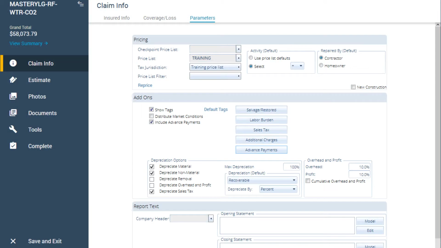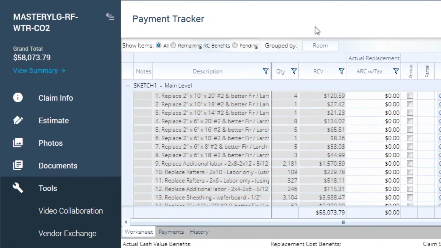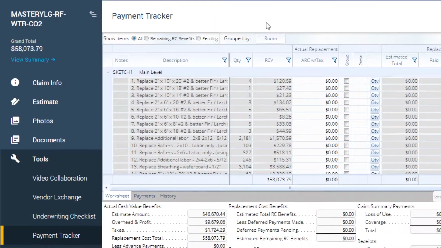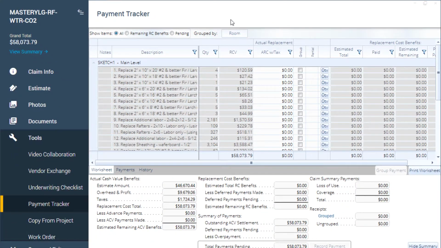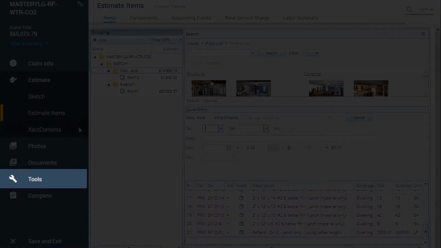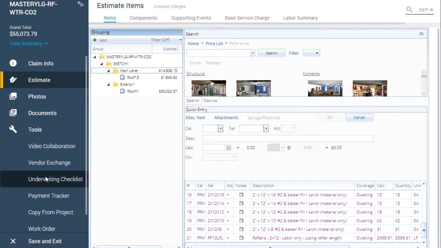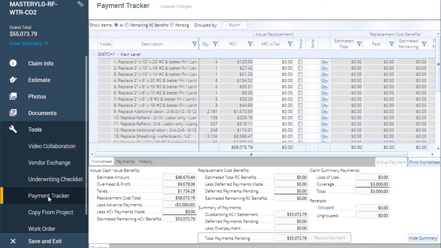There is a lot of information to consider when it comes to claim payments. Payment Tracker is a tool inside of Xactimate that automatically syncs with the data in your estimate to help you accurately view, record, and report claim payments. To get to Payment Tracker, click on the Tools tab and select Payment Tracker.